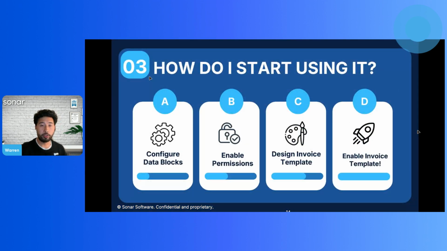So now that we've covered how the feature works, we can talk about what it takes to start using it in your instance. First, you want to make sure that the data blocks you plan to use are configured. These are really the building blocks that pull in things like your company logo, tax ID, customer portal URL, and so on. So if you skip this step, those fields won't populate correctly in your templates. Again, there's a full list and setup instructions available in the knowledge base article that you can view.